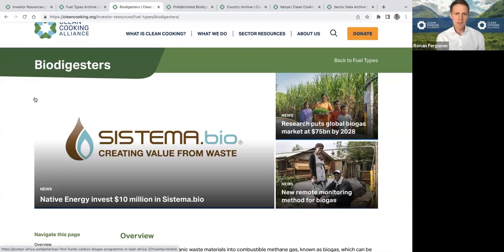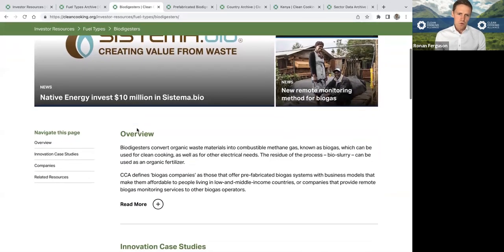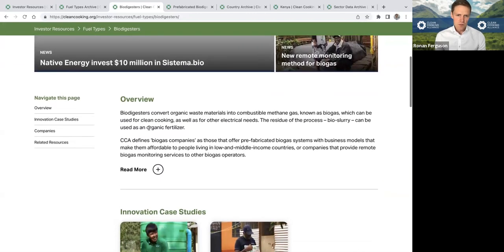So you come in, you have the latest news on all things biogas, all things biodigesters. Latest news being anything that would be of interest to an investor or donor that in this case is relevant to biodigesters. So the news of Native Energy investing 10 million in Sistema last October is on the site here, alongside a couple of other pieces of external news. If you carry on going down, we talk a little bit about what biogas is to us.